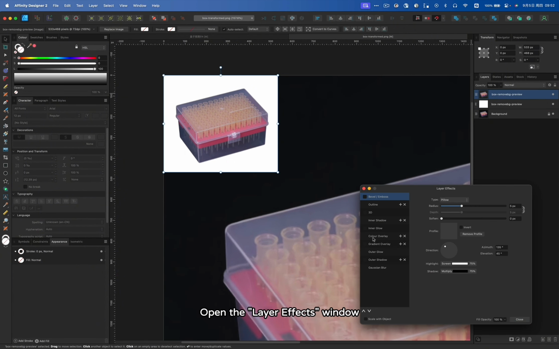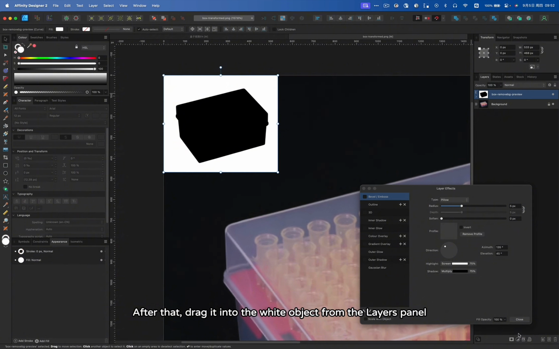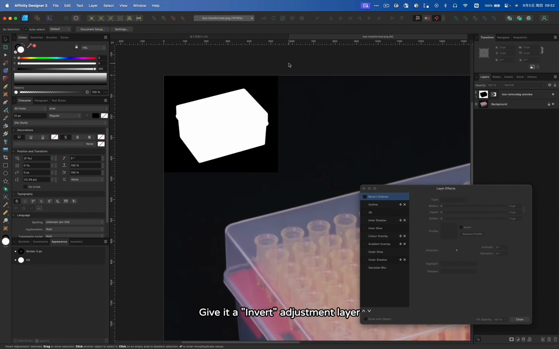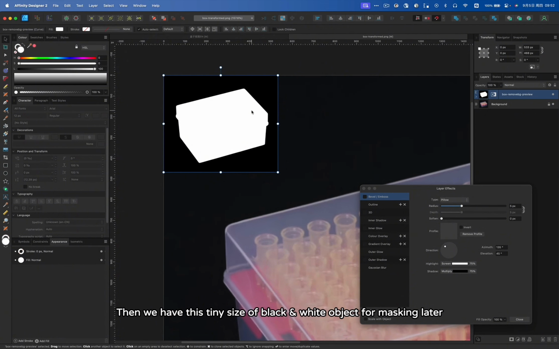Open the Layers Effects panel. Turn on Color Overlay. Fill the content with black color. After that, drag it into the white object from the Layers panel. Give it an invert adjustment layer. Then we have this tiny size of black and white object for masking later.